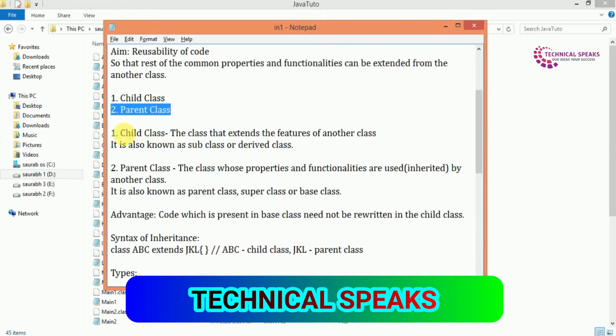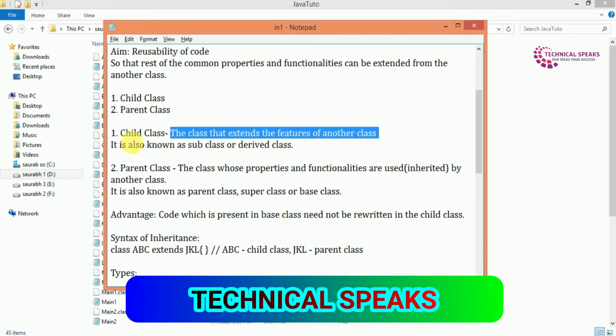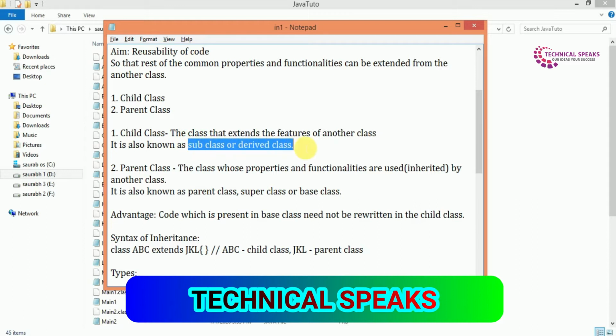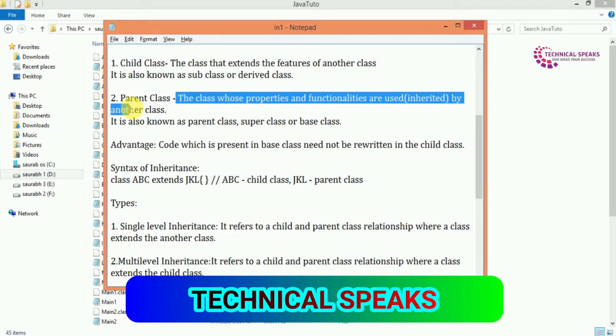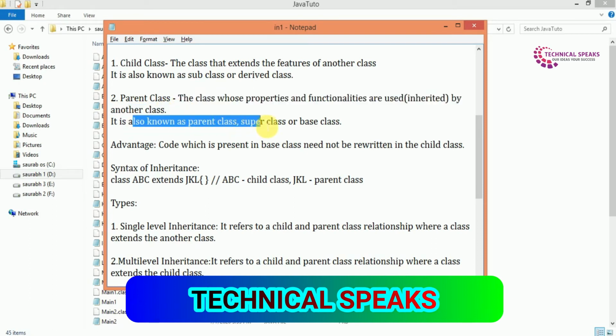So what is a child class? We can define a child class as the class that extends the features of another class, and it is known as a child class, subclass or derived class. Now the second one, which is the parent class. A parent class is the class whose properties and functionalities are inherited by other classes, and it is known as a parent class, superclass or base class.